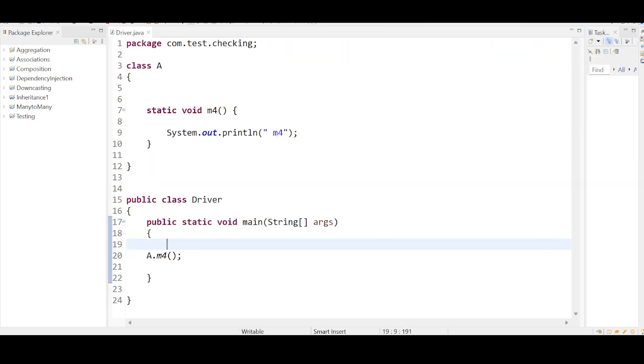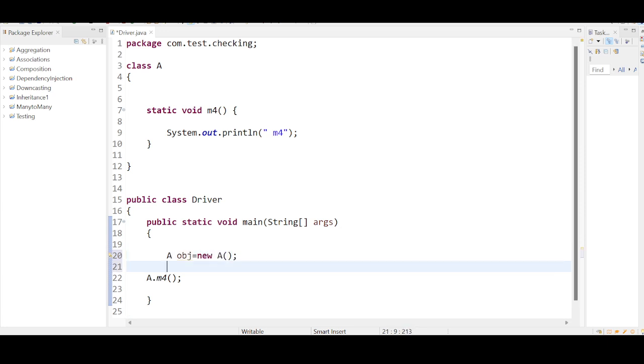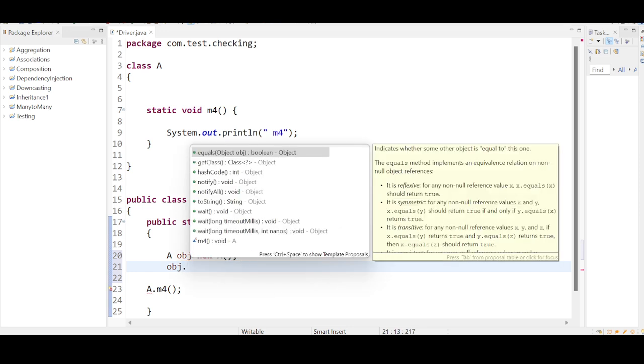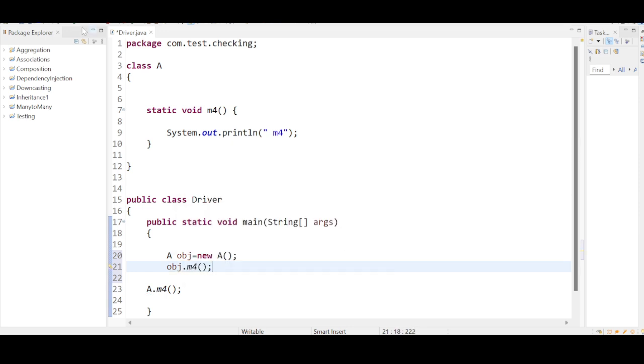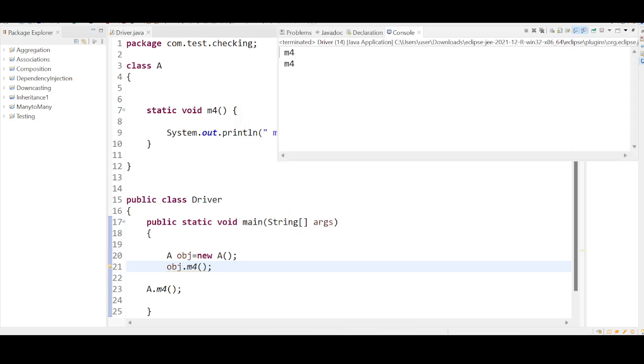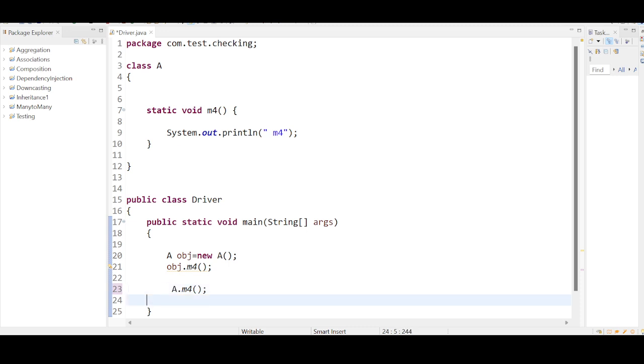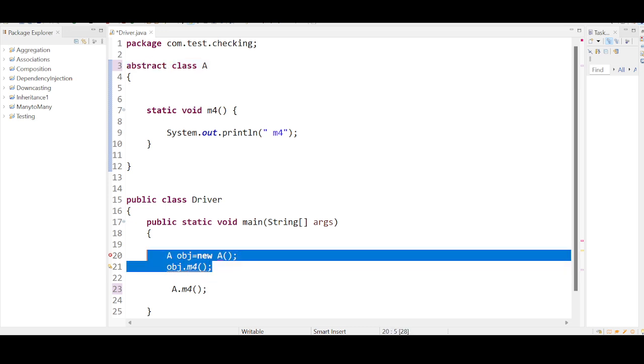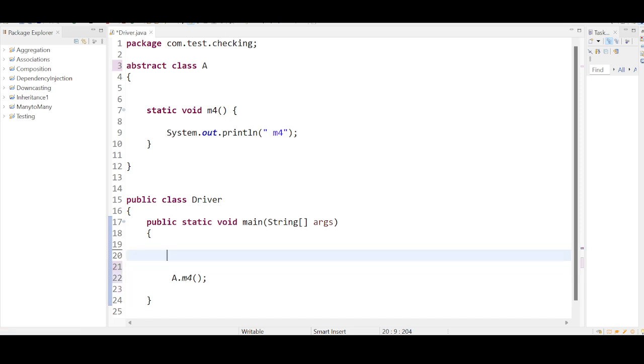So in the concrete class, I have two options, right? A obj equal to new A. I can create an object for the concrete class. By using this object reference, I can call the static method. So this is one of the ways. Second way is, by using the class name, I can call the static method. There are two ways available in the concrete class, but the moment I change this to abstract, this way is not possible. Why is this way not possible? You cannot create an object for the abstract class, but this way is possible.